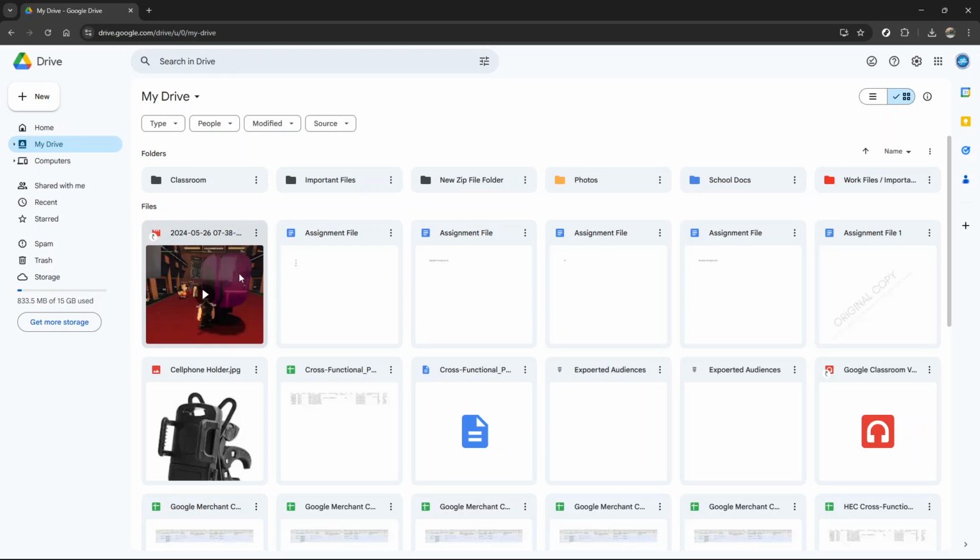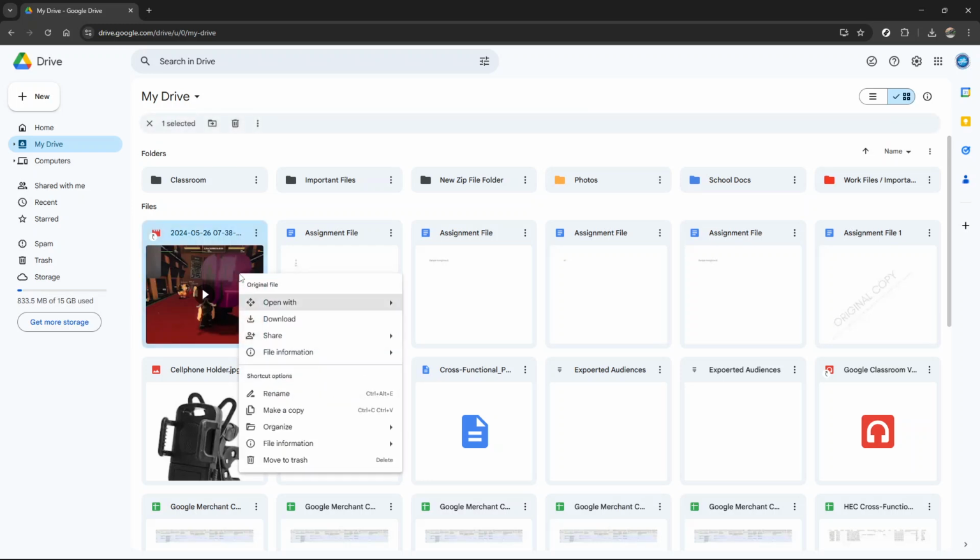Now that you've found the video, hover over it and right click to bring up a context menu. This is a crucial maneuver, as different devices might have variations in right click functionality. If you're using a Mac with a trackpad, you might need to hold down the control key while clicking. Once the menu appears, you'll see a list of options. This set of options allows you to perform different actions with your Google Drive files.